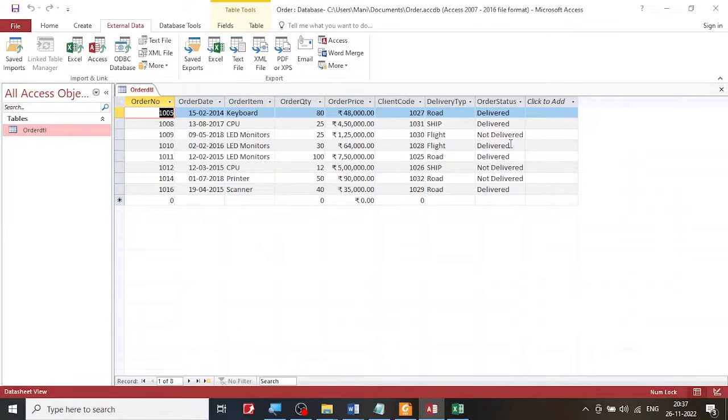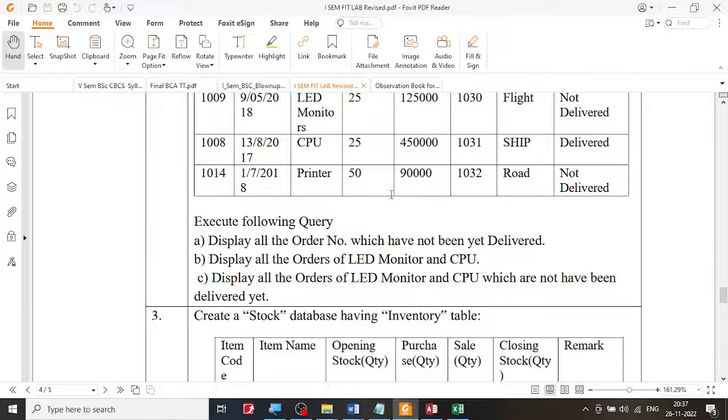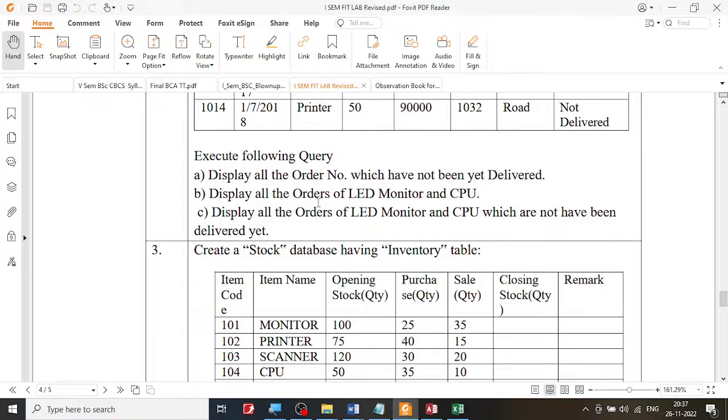So with that done, let's look at the queries that we are supposed to execute. The first query says display all order numbers. This time they are very specific. We need only order numbers which are not yet delivered. So what is the meaning of this?